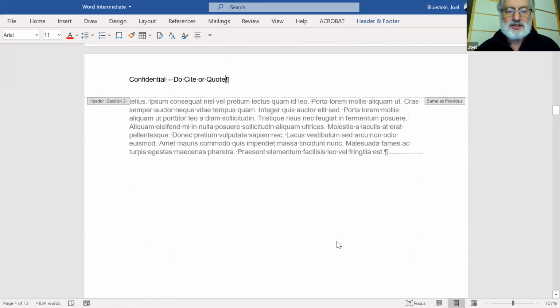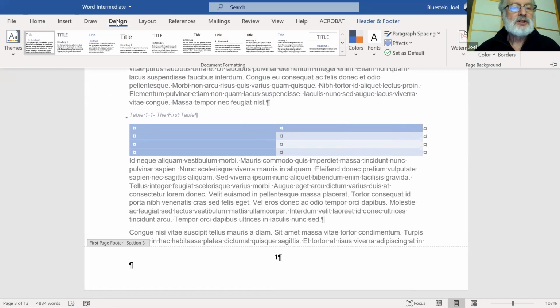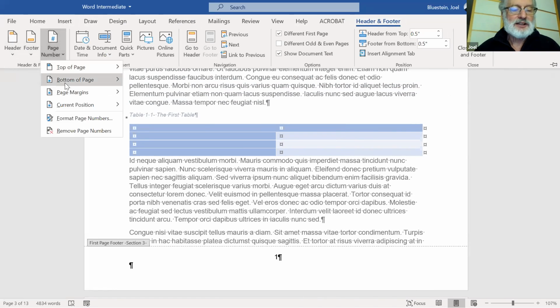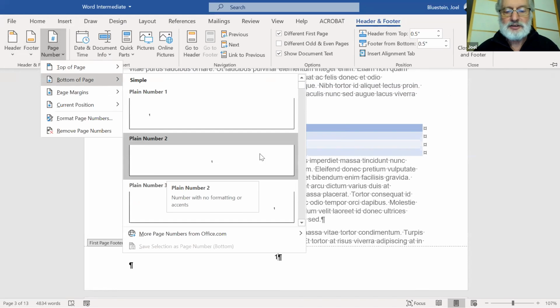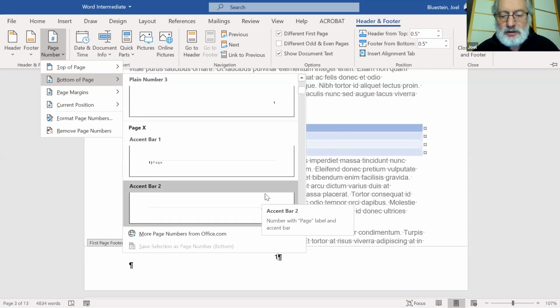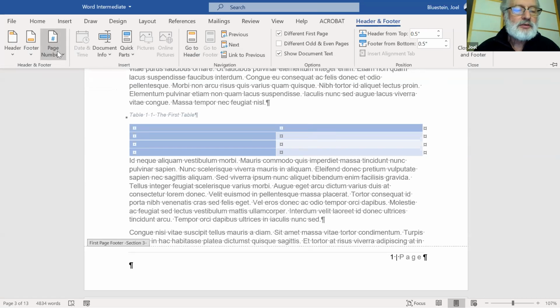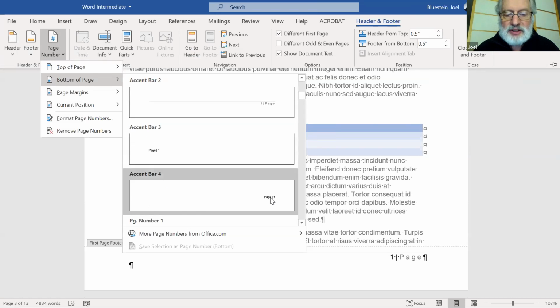Although, let's see, this page number is a different format. Sorry. Every time I go up to the menu, it brings down my Zoom menu, and then I can't see what I'm doing. There we go. Okay.